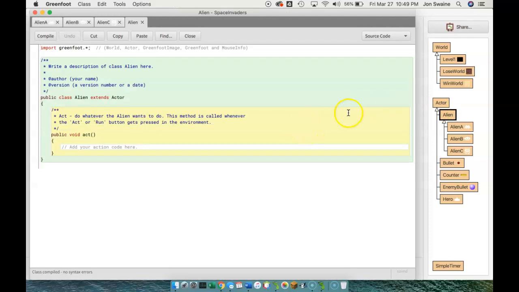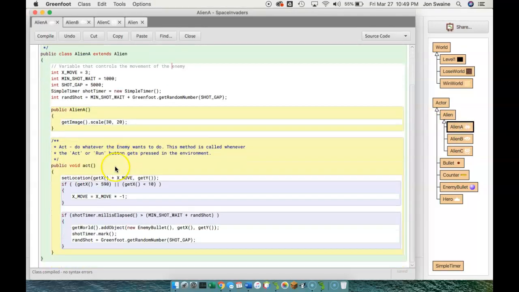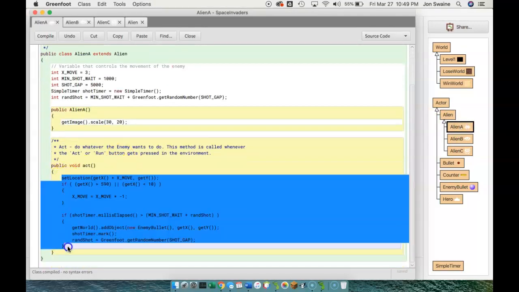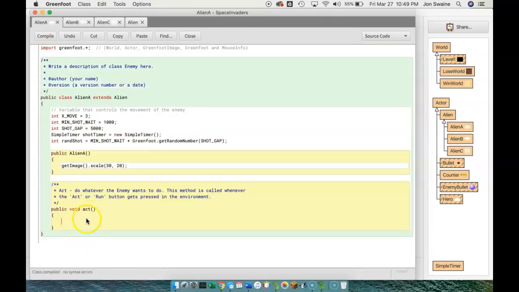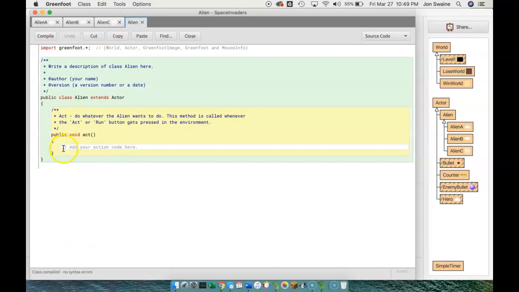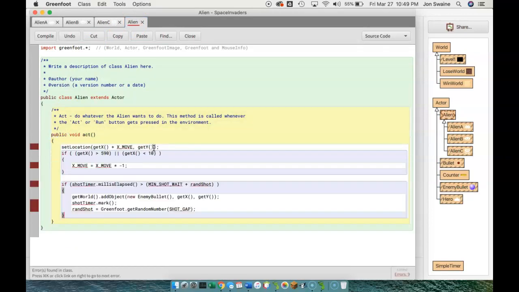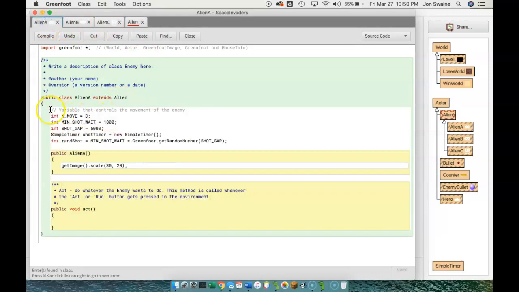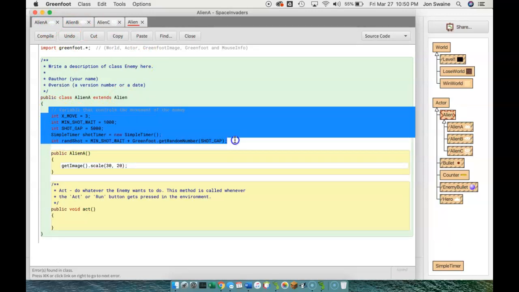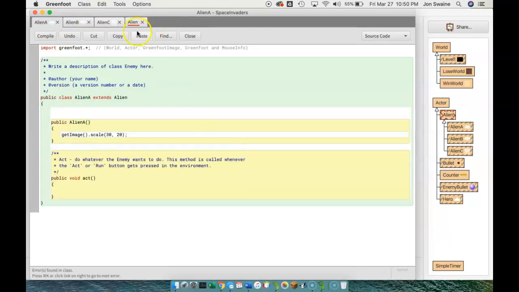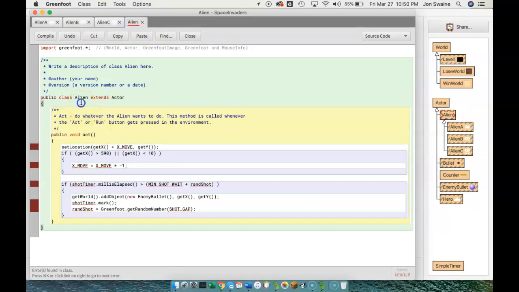We want every alien to do whatever we put in here. What we want is for all of our aliens to do all of this stuff. So I'm going to cut this out of here, and put it in the act code of my generic alien. You'll notice that there's some stuff missing, so I have to go back here, get all of this stuff as well, cut that as well, and put that into Alien.